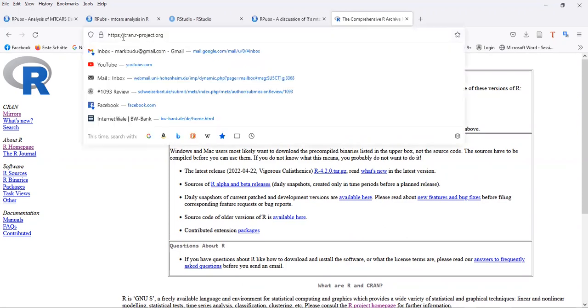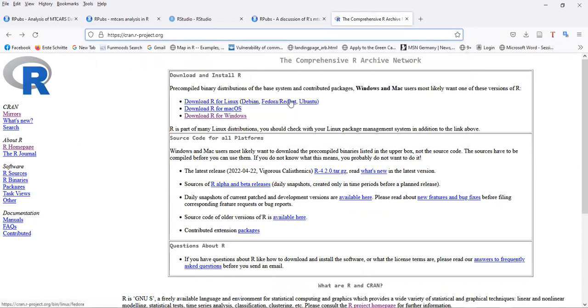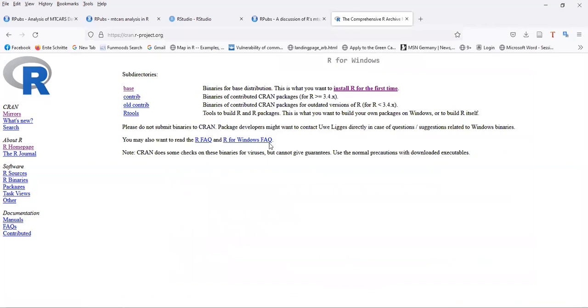As you can see from the CRAN r-project.org, you can download R for your system, whatever your system is, either Ubuntu, Debian, Fedora, the Windows system, or Mac system. As most of us use Windows, we can download it here. As we click there, base R, then we're going to install here, install for the first time.